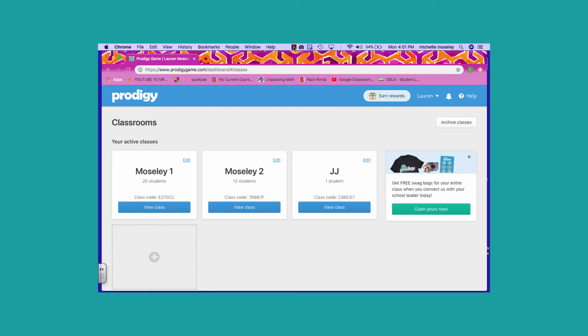The first step in getting students to join Prodigy will be to find your class code. So if you go back to your homepage where you are able to view all of your classrooms, you can look at each class, and right above where it says view class, there will be a class code, and each class will have a unique code to ensure that students are joining the correct class.